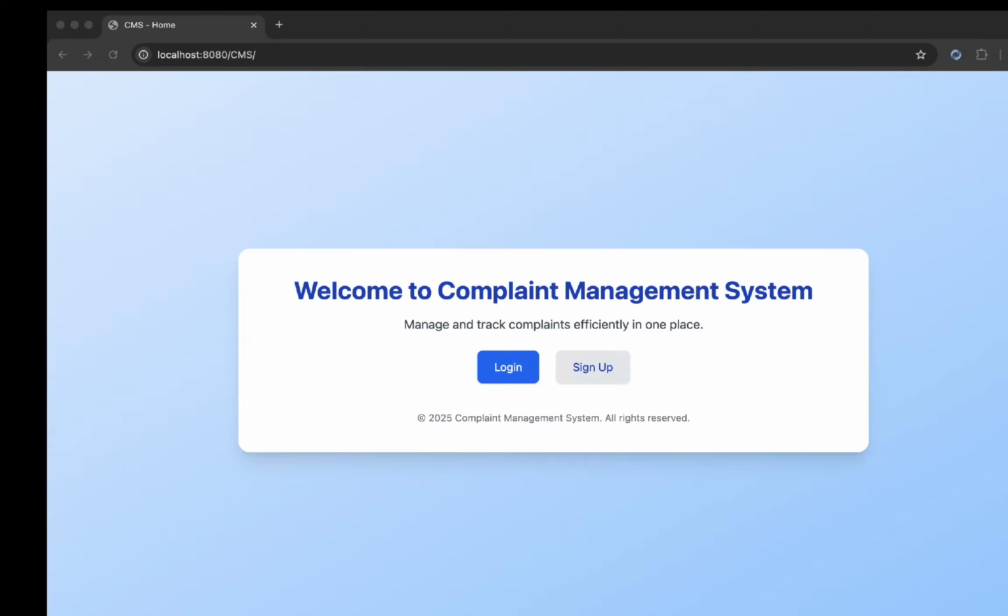To maintain security, HTTP sessions are used after login. Each user is tracked through their session, and access to pages is controlled based on their role. If the session is invalid or expired, users are redirected to the sign in page.